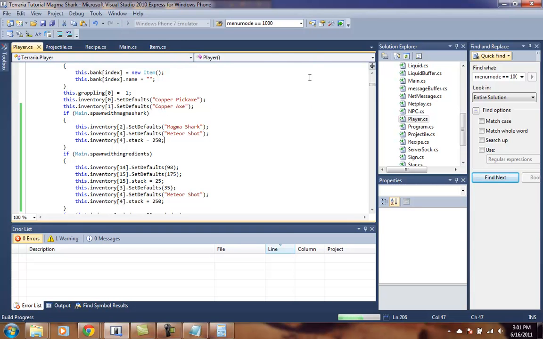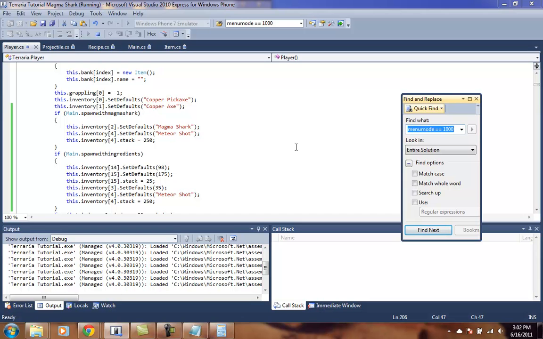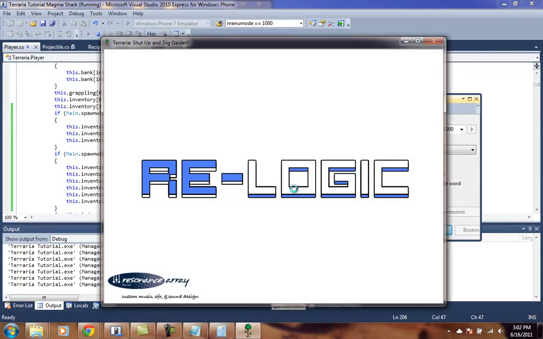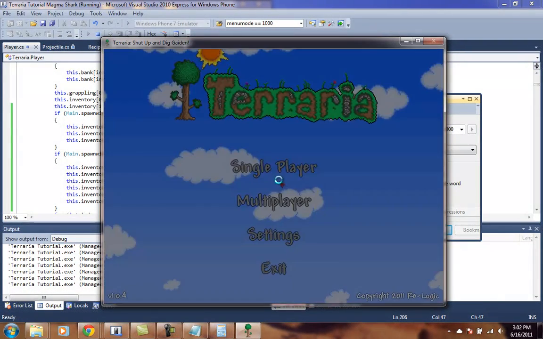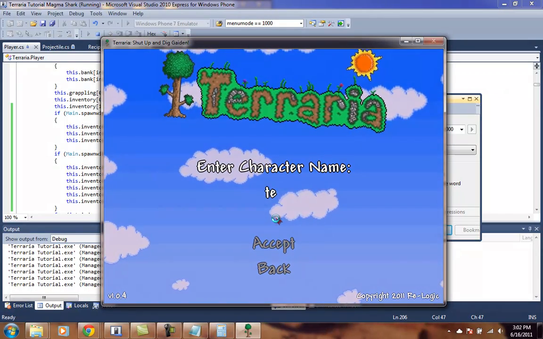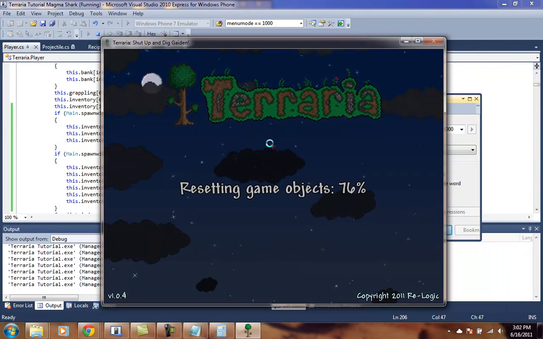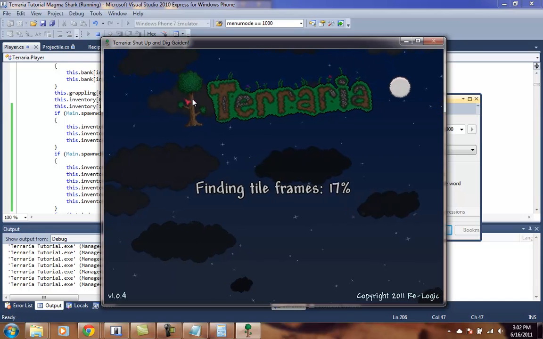Okay, annoyingly we're gonna make another new character, but at least that doesn't lag the thing like it does with making a new world, because, you know, generation codes and everything. Wait for this. Single player, create character, test 2. Finally, guys, I think I'll be able to show you. Finally.